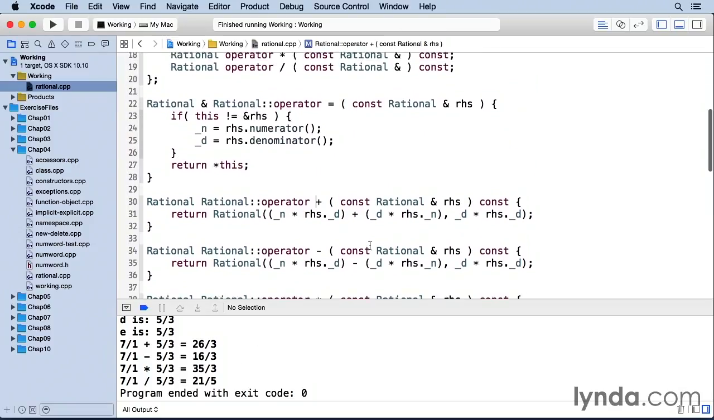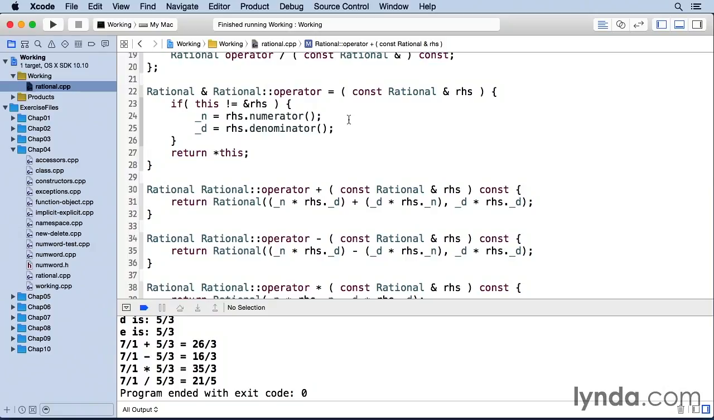I want to talk a little bit about the assignment operator. The assignment operator uses the this pointer, which we've talked about before. And so it basically, first it tests if this is the same as the address of the right-hand side. You notice the right-hand side is being passed as a reference, so we can get its address, and we can see if we're assigning to ourself. And if we are, we simply return ourself, because there's no actual assignment that needs to happen.